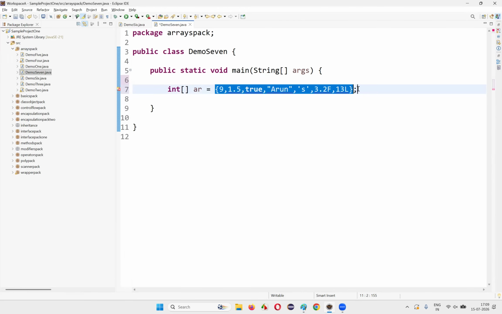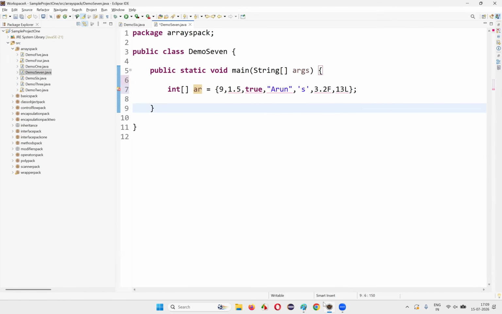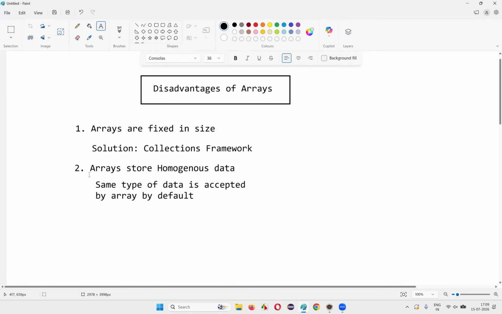We cannot store different type of data into a same array in Java. So arrays by default in Java store same type of data. All the data which you are trying to store, more than one data, into this array should be of same type. Otherwise, you will get this kind of error. So the second disadvantage of the arrays is arrays store homogeneous data.